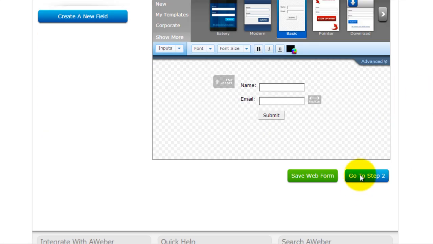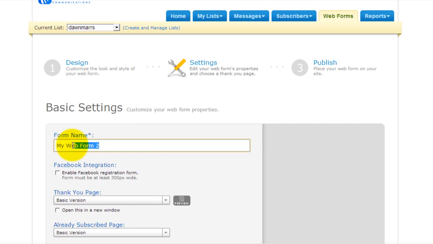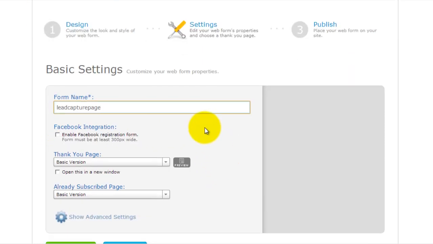Now you want to go to step 2. On this page, you want to just name this something that is meaningful to you. So in this case, let's call it lead capture page. And that's going to allow you to track where your leads are coming from, so you'll know which capture page the lead actually popped in from, so you can track it a little bit better.